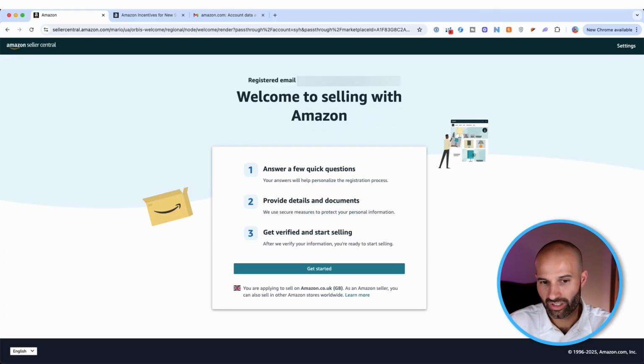Then what's going to happen is, just like Amazon says, you're going to have to answer a few questions about you and your business, provide details and documents, so any documents that they provide for you to be able to go through the verification process, and then finally you'll be verified and then your account will be set up. So let's go through the process.